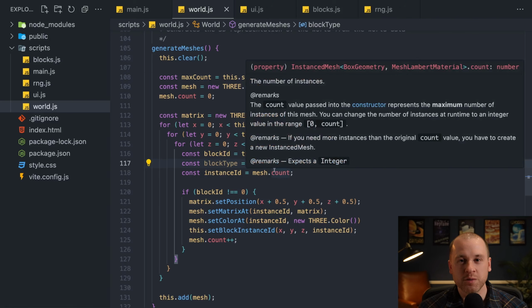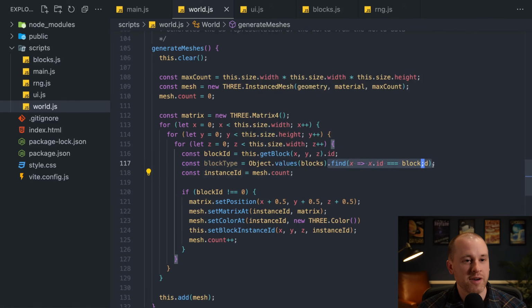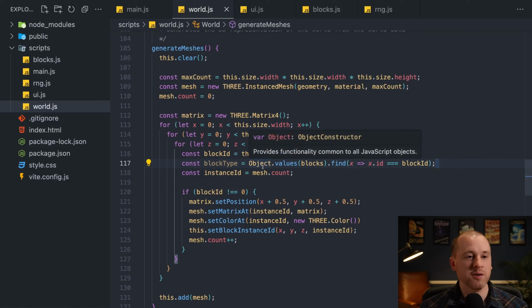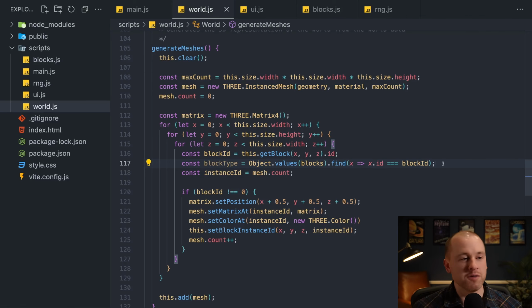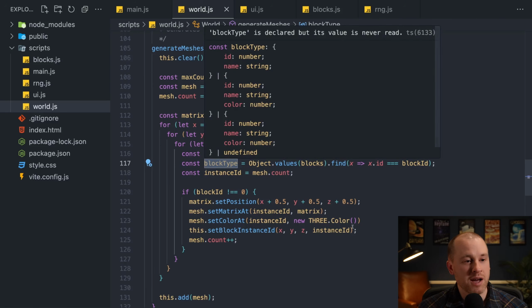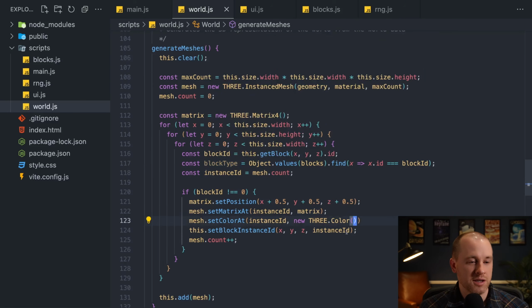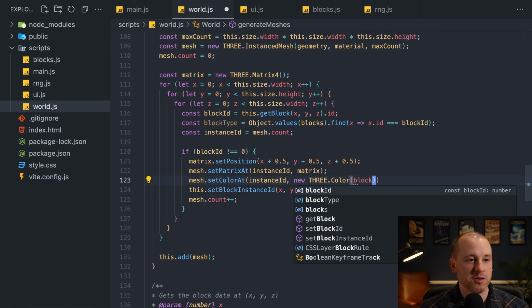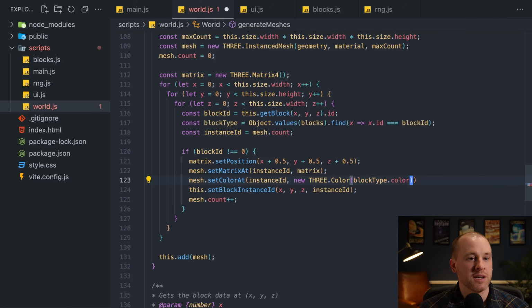Perhaps not the most efficient way of representing this because we need to do a find each time, but this code runs pretty fast, so we can always change it later to be more efficient. So now that we have our block type, in the constructor for 3.color we can do blockType.color, and that allows us to pass in that color.